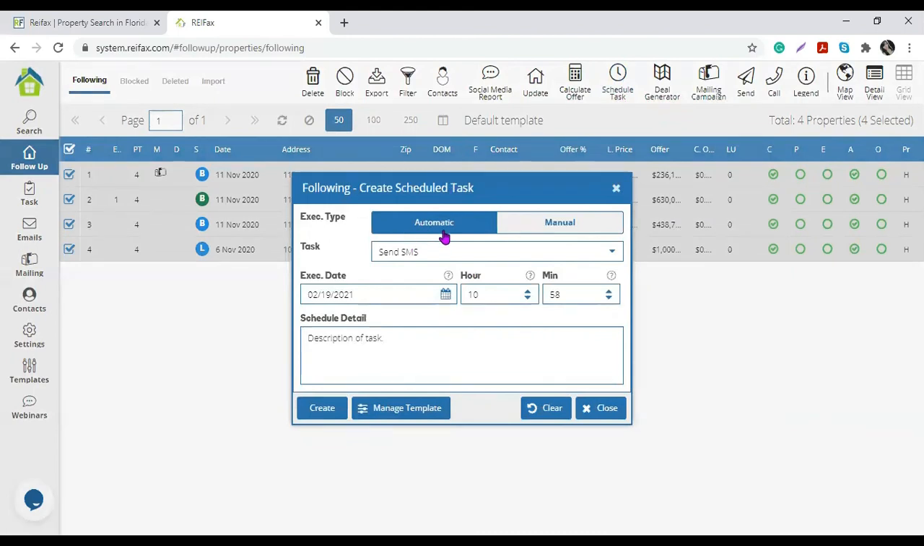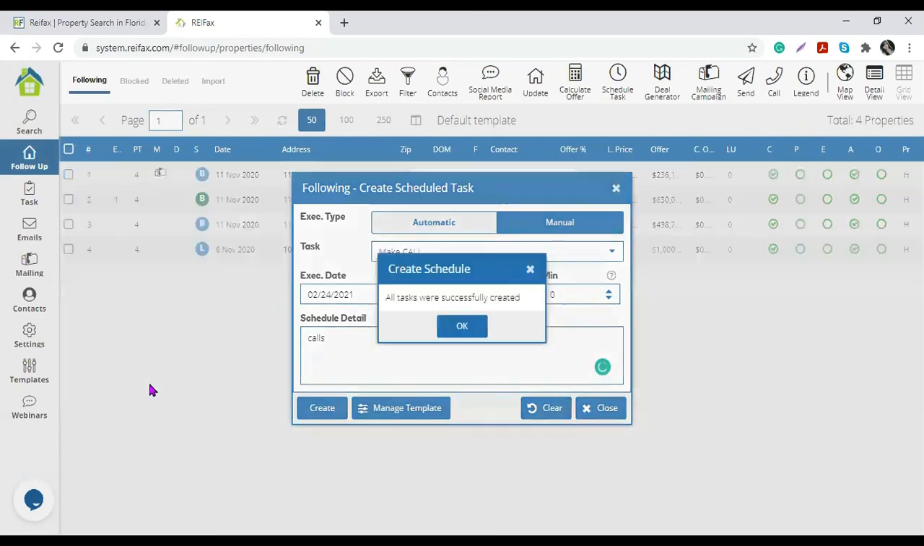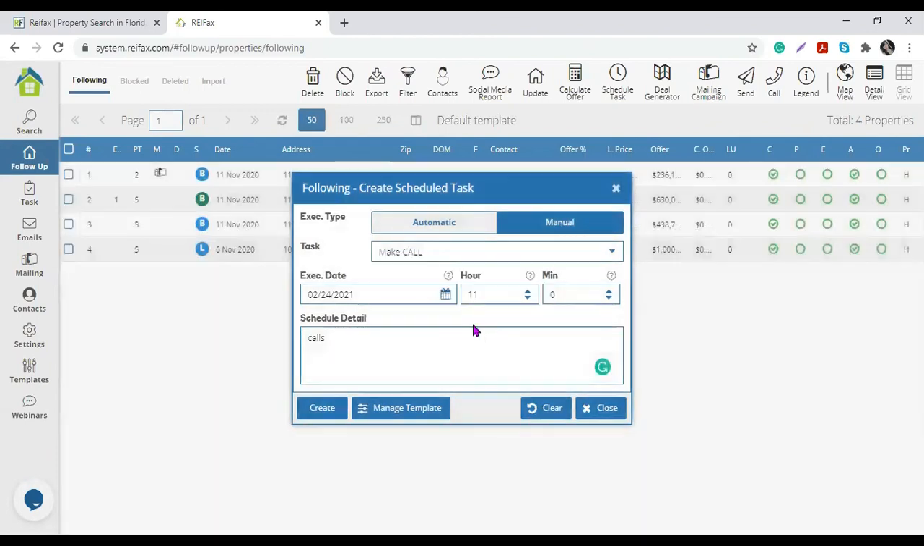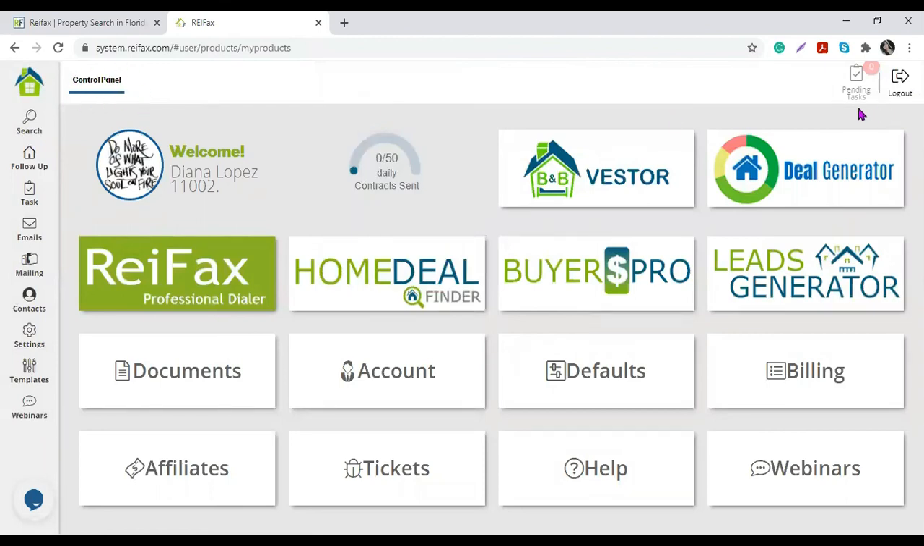So let's say I want to create a manual task for making a call on Wednesday next week. So on Wednesday next week at 11 a.m., I want to call these properties. Call, okay? So I create the task and that's it. The system doesn't create a notification for me, "Hey, you need to make calls." But as soon as you enter the system next Wednesday, that is when you have a manual task or a task pending, when you enter the system and you go to the control panel, right here at the top right, the system will let you know how many tasks are pending for you to complete today, okay?